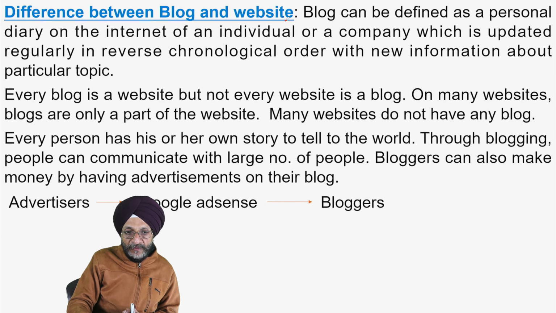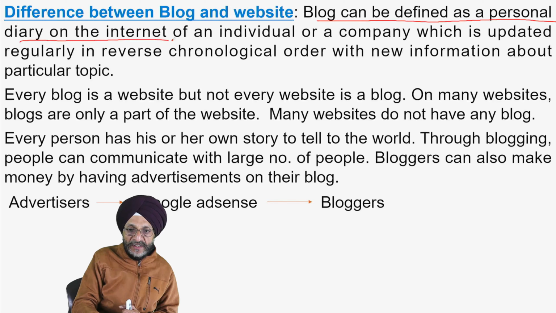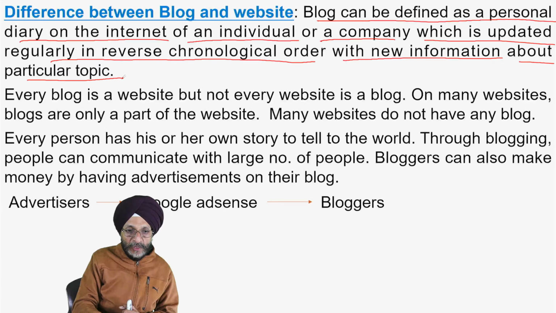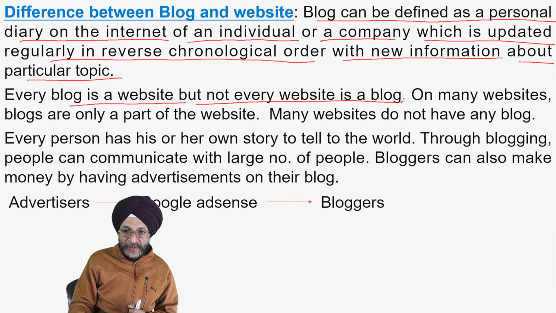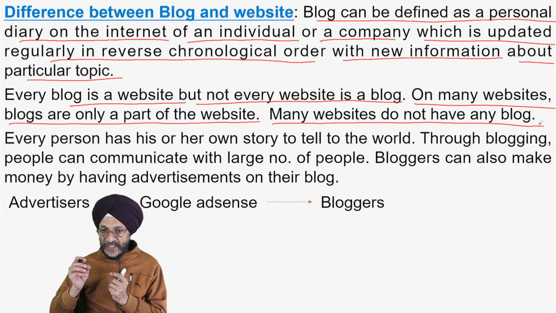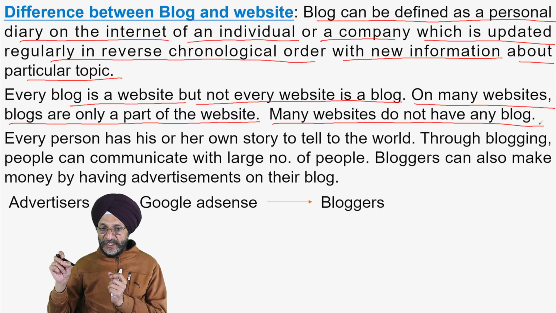Now, what is the difference between a blog and a website? A blog can be defined as a personal diary on the internet of an individual or a company, which is updated regularly in reverse chronological order with new information about a particular topic. Each blog is a website, but not every website is a blog. On many websites, blogs are only a part of the website. Many websites do not have a blog at all.